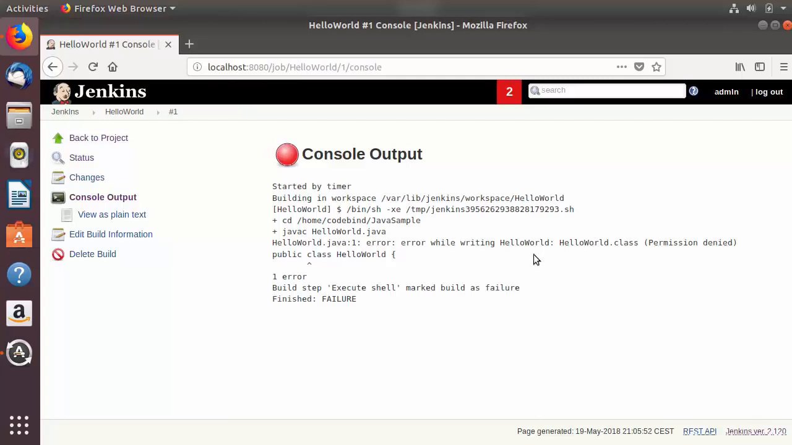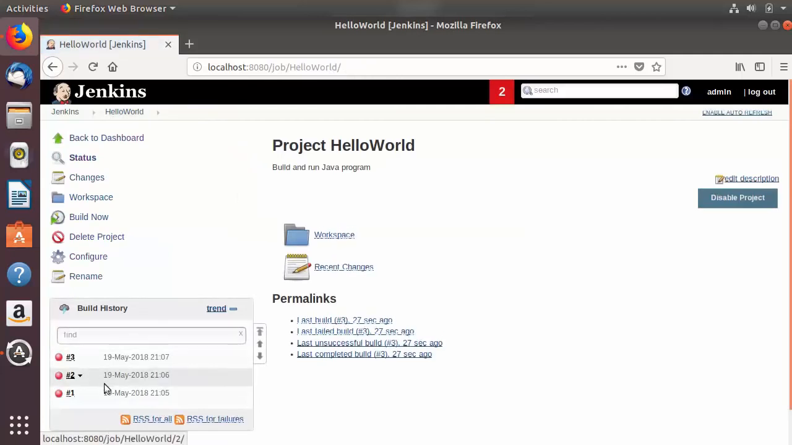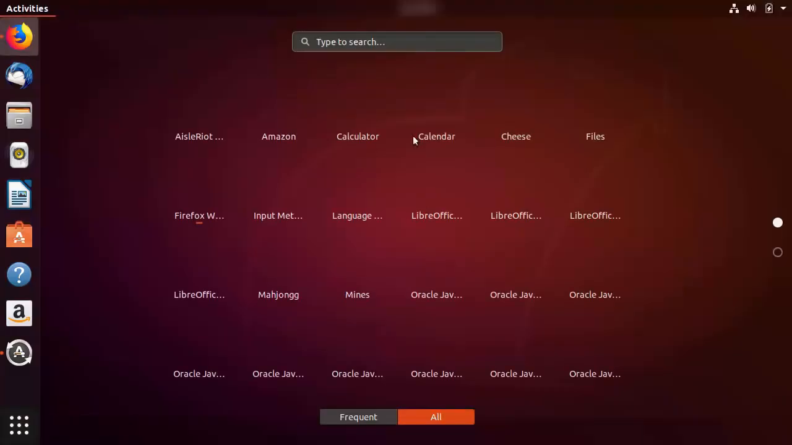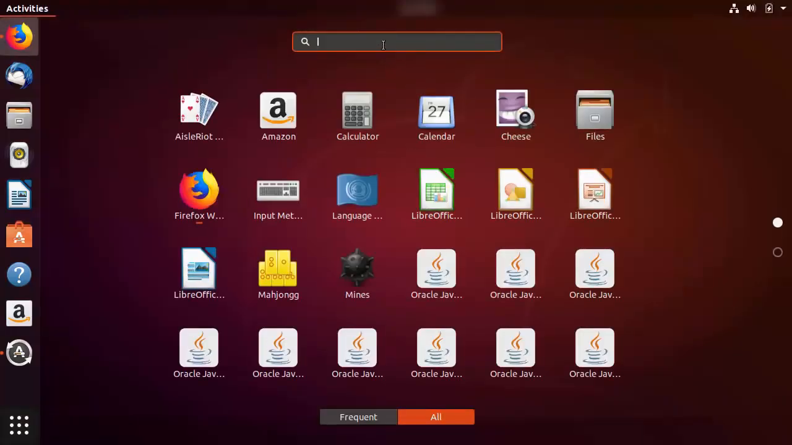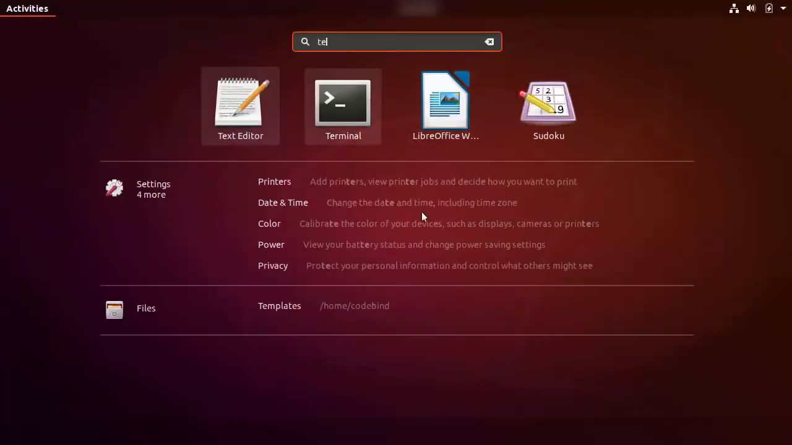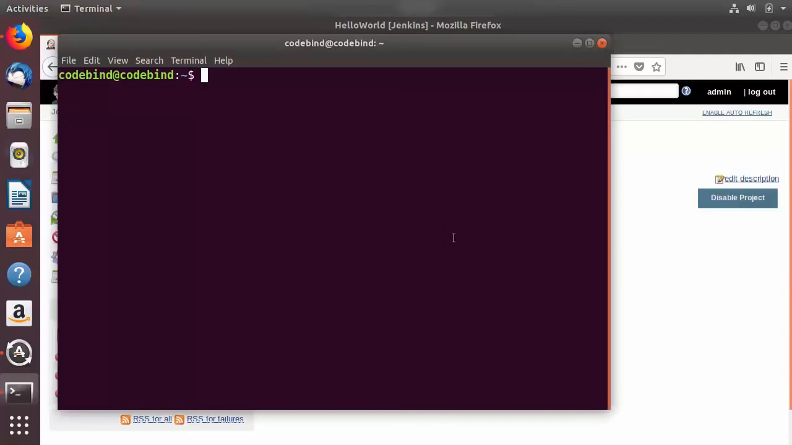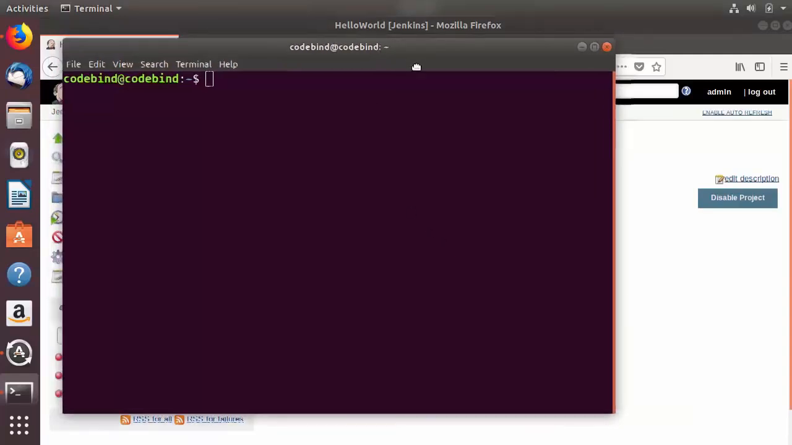So let's change the sudo privileges. Let's go to the hello world, and you can see already there are 3 builds because we have configured Jenkins to run every minute. So don't worry about this. What we are going to do is open the terminal. To open the terminal, I can just go here and search for the terminal, or press Ctrl Alt T on my Ubuntu operating system.